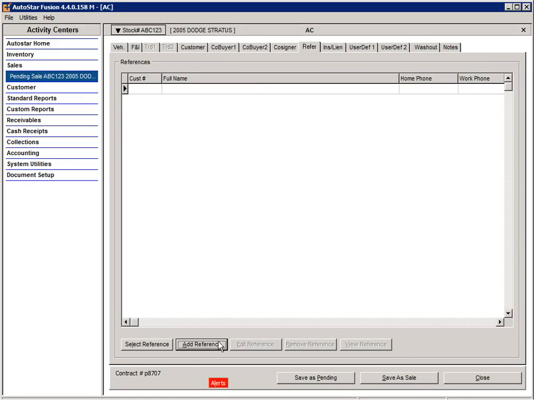Now, when you add references, you have choices just as you do when you add a customer. You can either start from scratch and add your reference, or you can search your customer database for a previous customer, previous co-buyer, or reference that you have in your customer database, and they can be used as a reference.